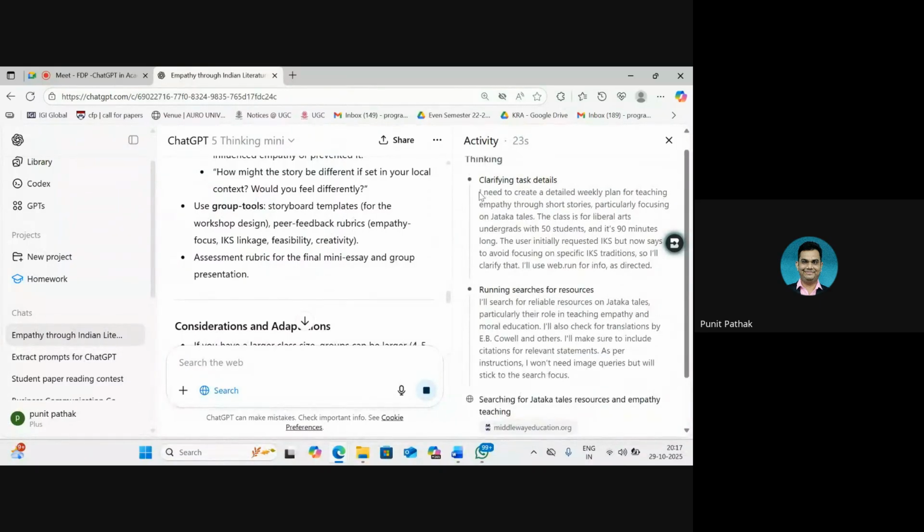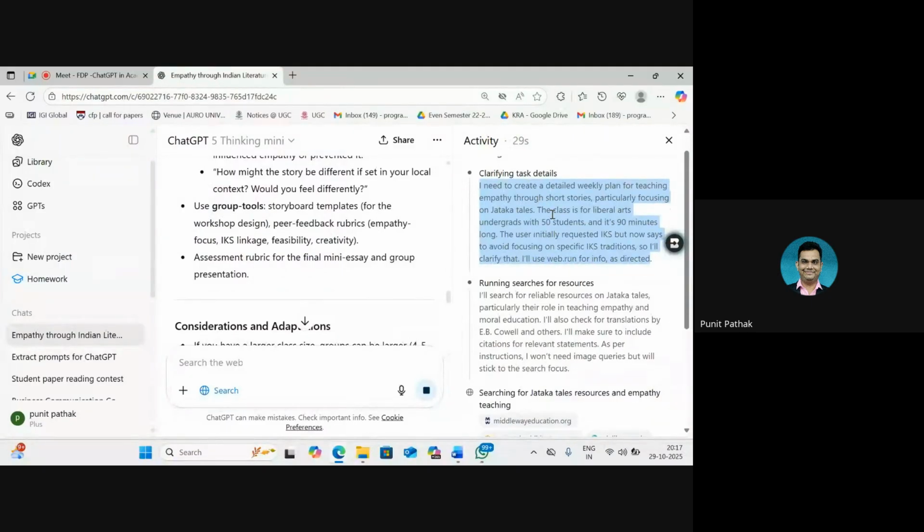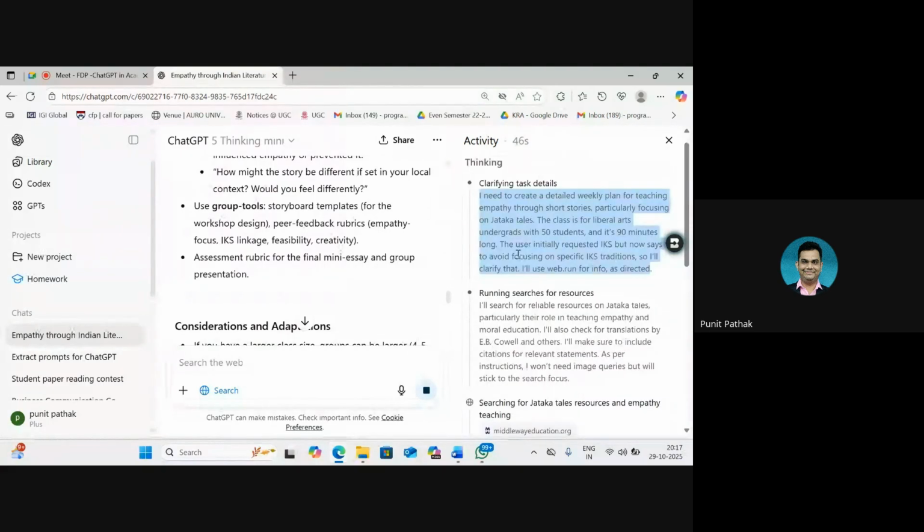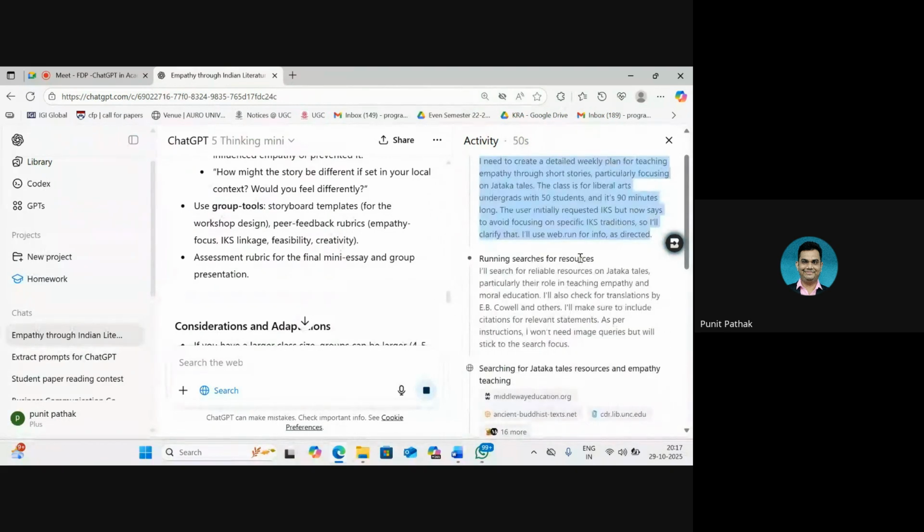So in the first step, for instance, it is saying that I need to create a detailed weekly plan for teaching the theme of empathy through short stories, particularly focusing on the primary text from Jataka Tales. It is going through the answers that I have given in terms of the class strength, duration of the session. The user initially requested IKS, but now says to avoid focusing on specific IKS traditions, and to focus on it as a whole. So it has recognized that change.